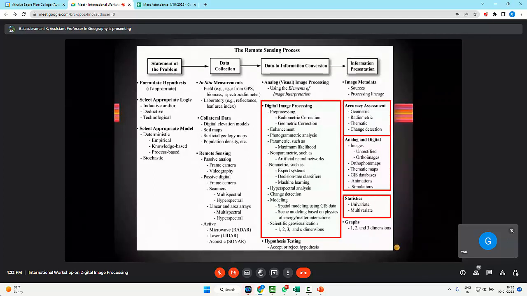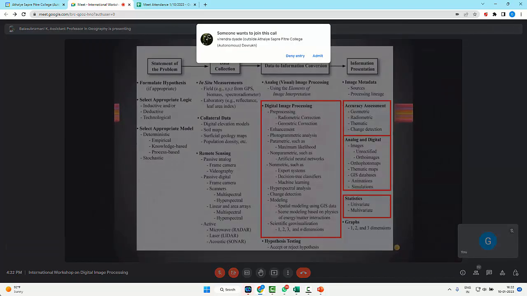Any research we do, first we should define the statement of the problem. Okay, so what is the problem? For what problem are we going to use remote sensing images or digital image processing? Determining the statement of the problem, or hypothesizing our problem, is the key step.